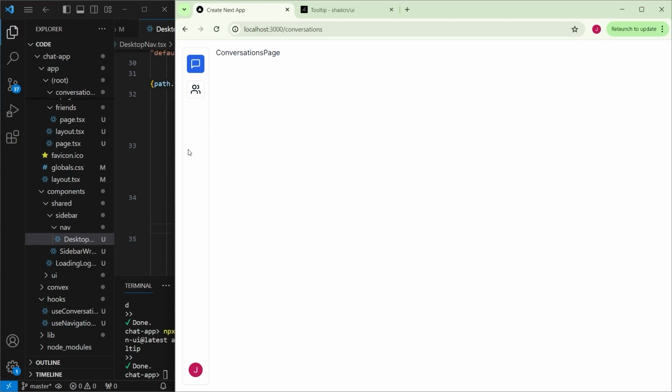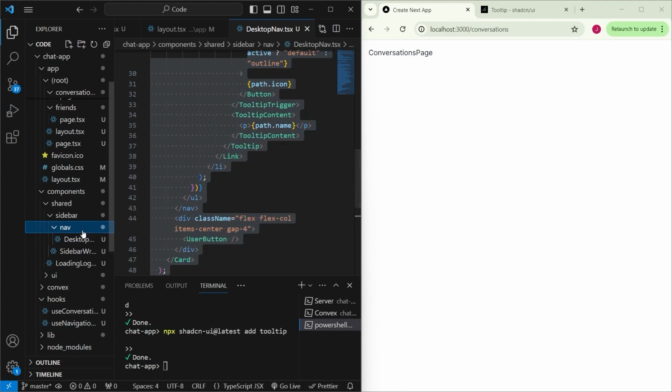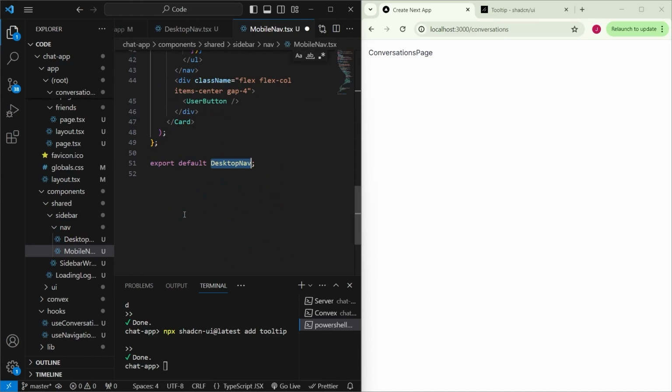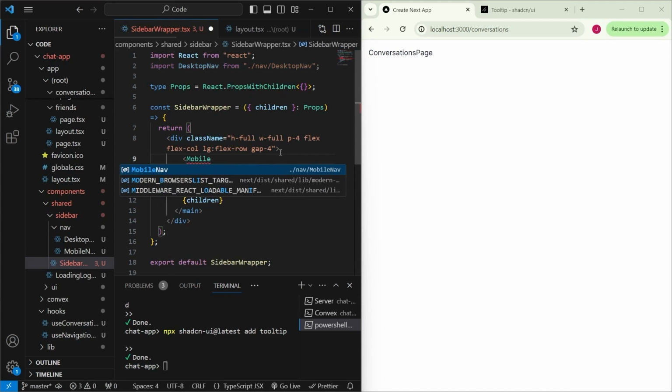So now let's go ahead and make this for the mobile view as well. So let's just copy everything, and then inside the nav folder, create mobile-nav.tsx and paste that in here. And we'll just rename desktop nav to mobile nav, and then go back into our sidebar wrapper, and then on the top, just include the mobile nav as well.